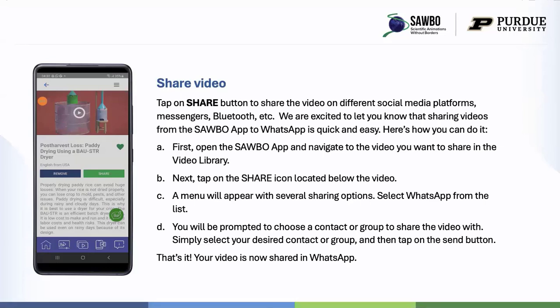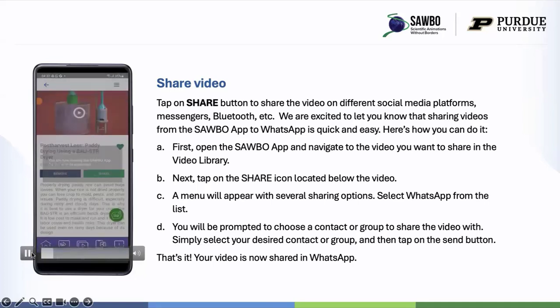So once you open the SAWBO app and you navigate to the video you want to share in the video library, you can tap on the share icon, which is given right here below the video. And then a menu is going to appear with several options. That menu is going to pop up from the bottom. And you can select, for example, WhatsApp from that list. And then it's going to take you over to WhatsApp. And then you can share the video on WhatsApp itself.